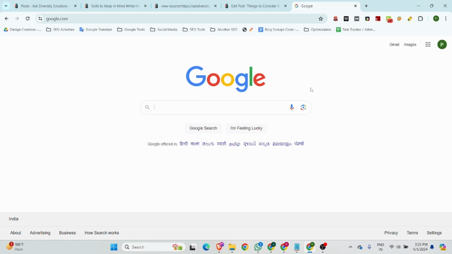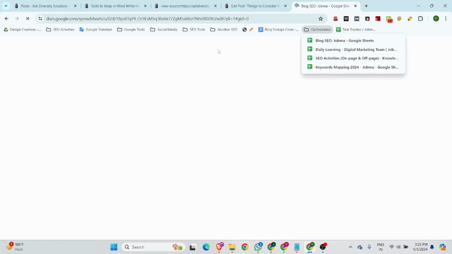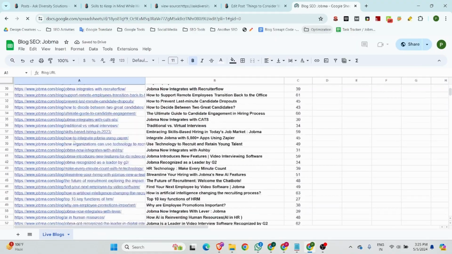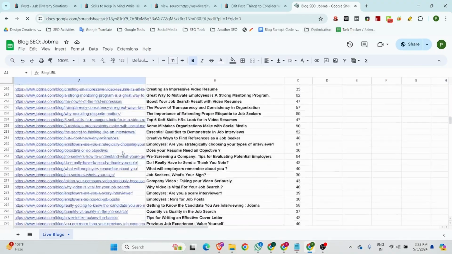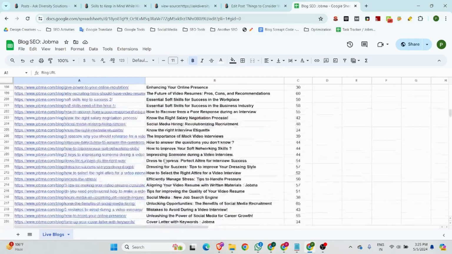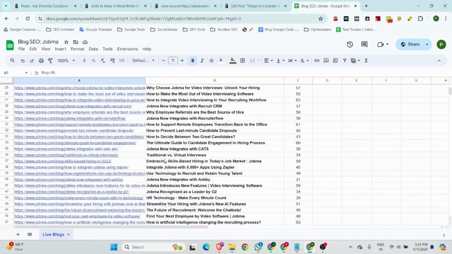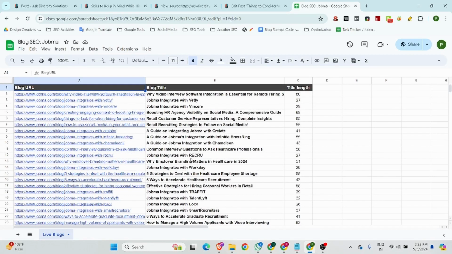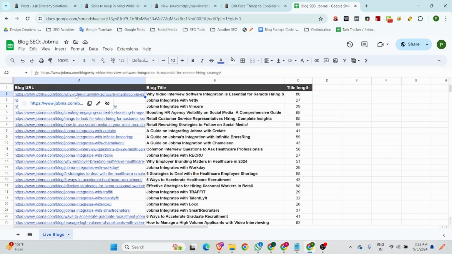And I can show you one thing also, guys. Suppose these are the blog URLs. If you have many blogs, you can see how many blogs I have, around 420 blogs. So how can you make your blogs internally linked? Suppose this is a blog for remote hiring. The best thing is you can make this blog internally link to another blog.